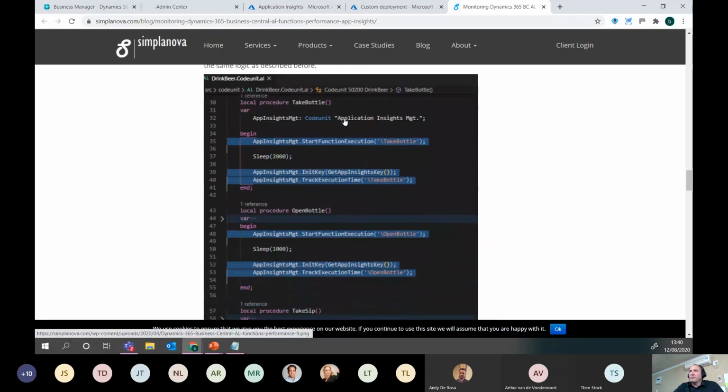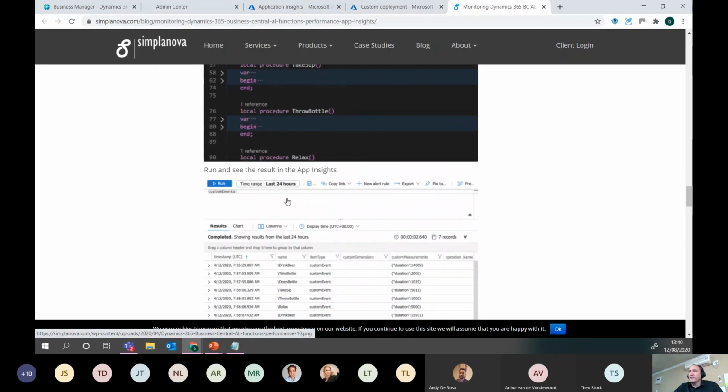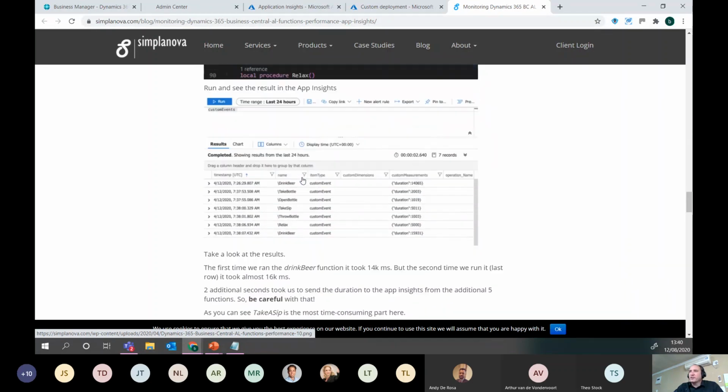Then he started adding some extra telemetry to the different functions like take bottle, open bottle, take sip, etc. He started adding Application Insights to each one of the different functions. And you'll see over there that he's actually getting back that it took 16 seconds now for the entire thing to execute, whereas at first it only took 14 seconds. But now you've got the extra telemetry from take bottle, open bottle, take sip, throw bottle, relax, etc. You've got that extra telemetry that you can look at now.